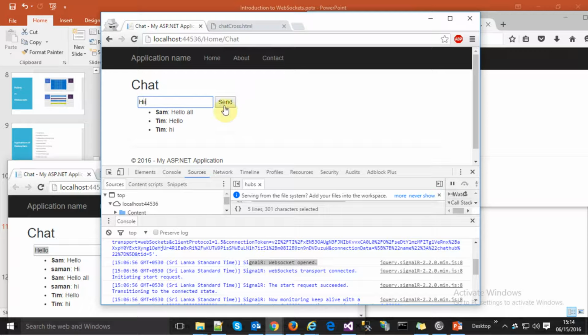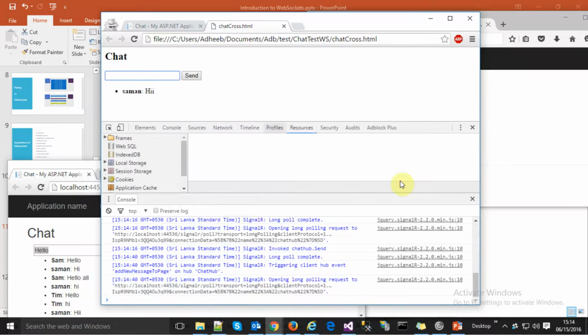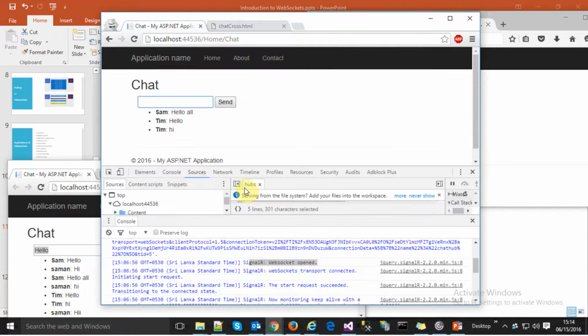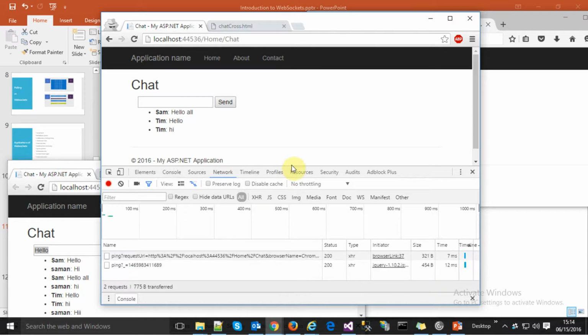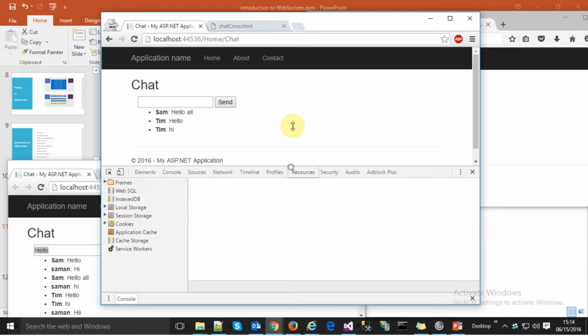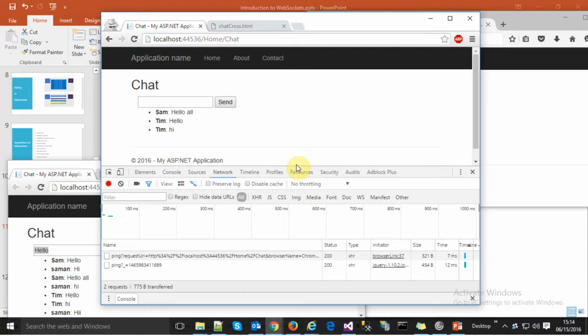Can we see the WebSocket activity in the network tab? Yes. Is it able to trace it? Send or receive message.